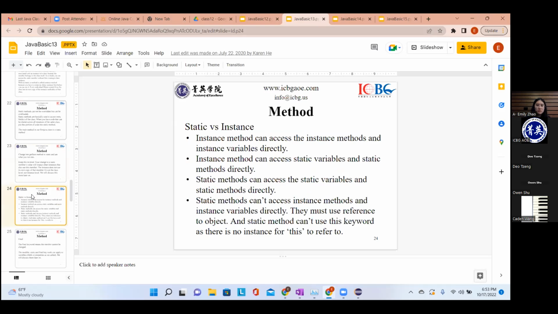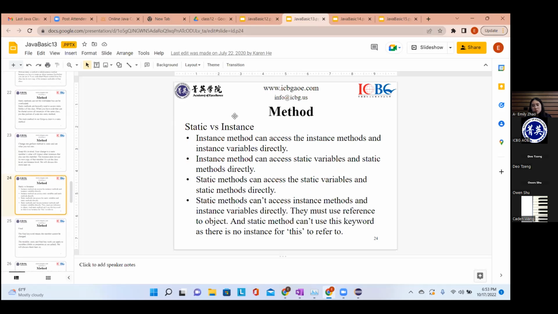Okay, these are just more of the differences. Instance methods can access the instance methods and instance variables directly. Because if you think about it, if you have a static method, how does that method know the instance variables and stuff? It's not associated with the class instance itself, so it can't actually know the instance variables.